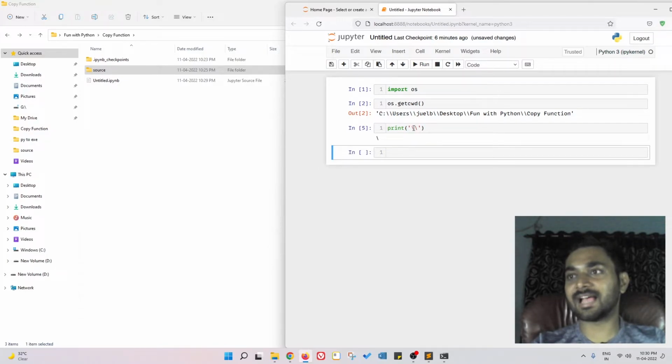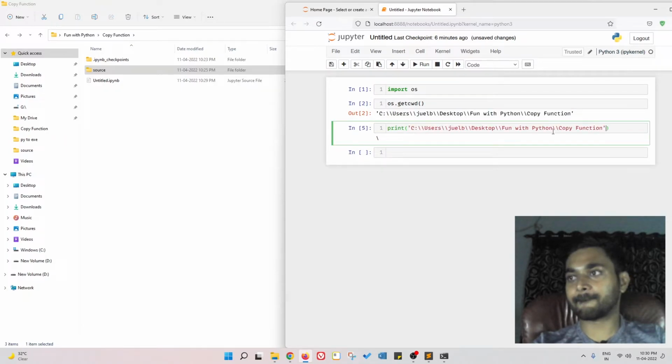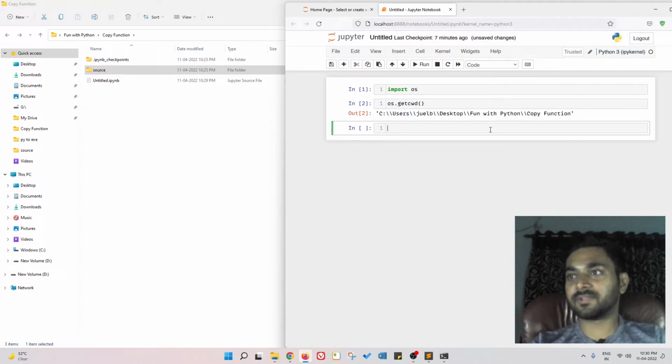So you can see this double slash is nothing but a single slash, right? This thing becomes this. Yep, this is the path. So this is pretty amazing. I frequently check the current path that I'm working in when I'm working on Jupyter Notebook.